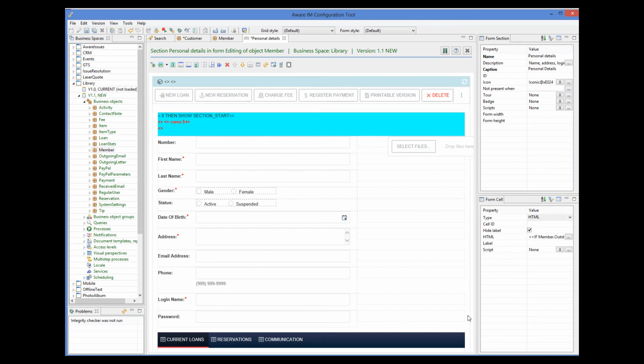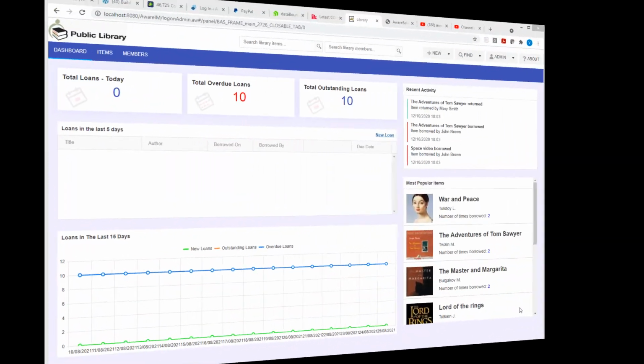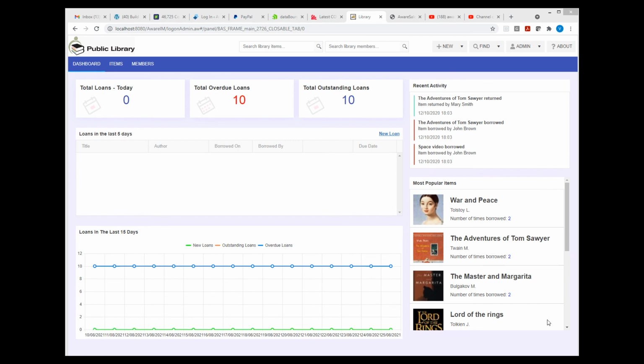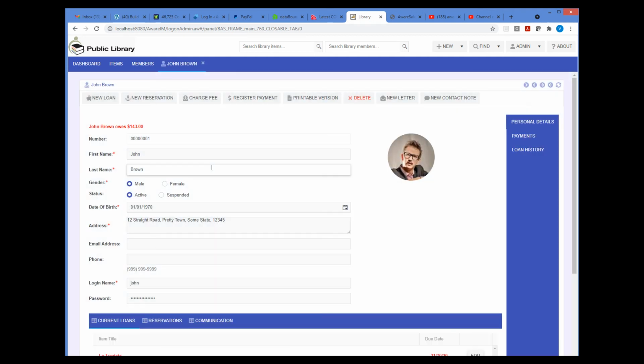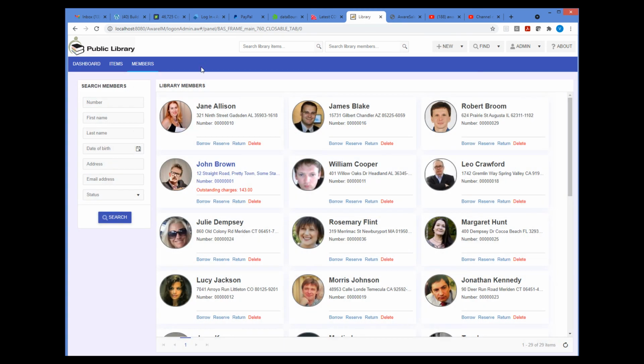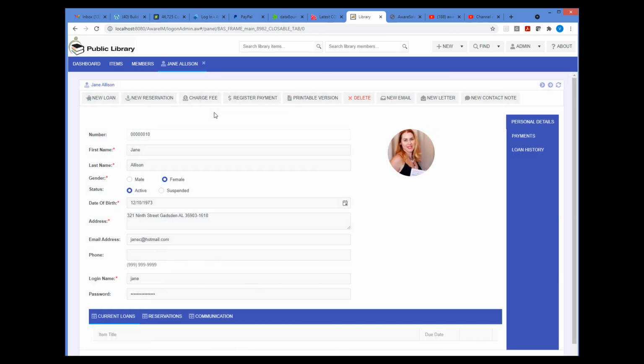Let's see how this works in the browser. So we'll log into the library application and go to the members screen. Let's open the form of the member that has debt. We can see that the message is displayed. However, if we open a member that has no debt, there is no message.